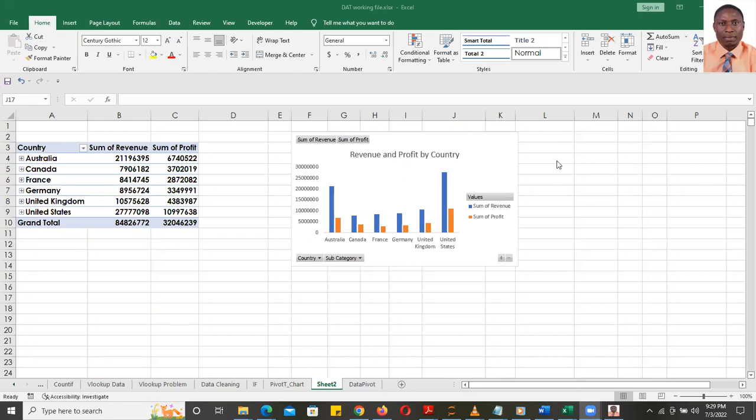Now, I want to take it a bit further by introducing us to what is called a dashboard. A dashboard is bringing multiple charts together and making them interact, to talk to each other with the help of what is called a slicer. Slicer is almost the same thing as a filter. This is our filter.